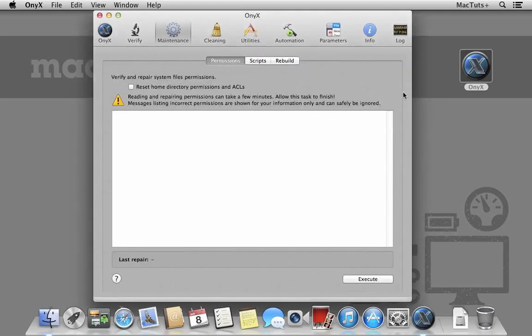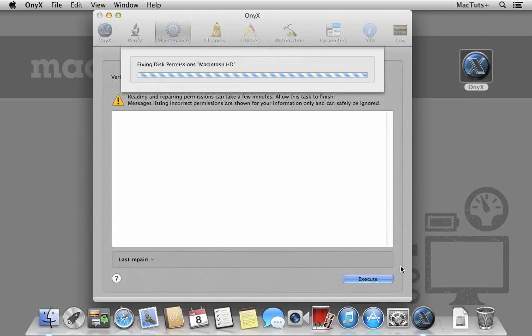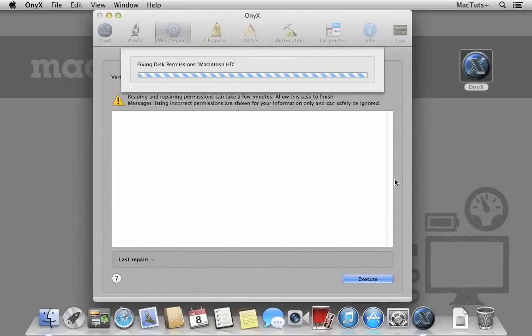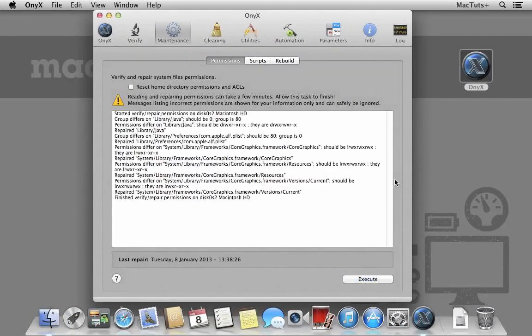Under the Maintenance tab, we have some options to actually verify and repair some system permissions. This is the same as running repair permissions within Disk Utility. Again, just like verifying the volume, this can take some time to run. Here we can see some permission problems. If we look through the log, we can see that it has verified, found errors with permissions, but also been able to repair them as well.